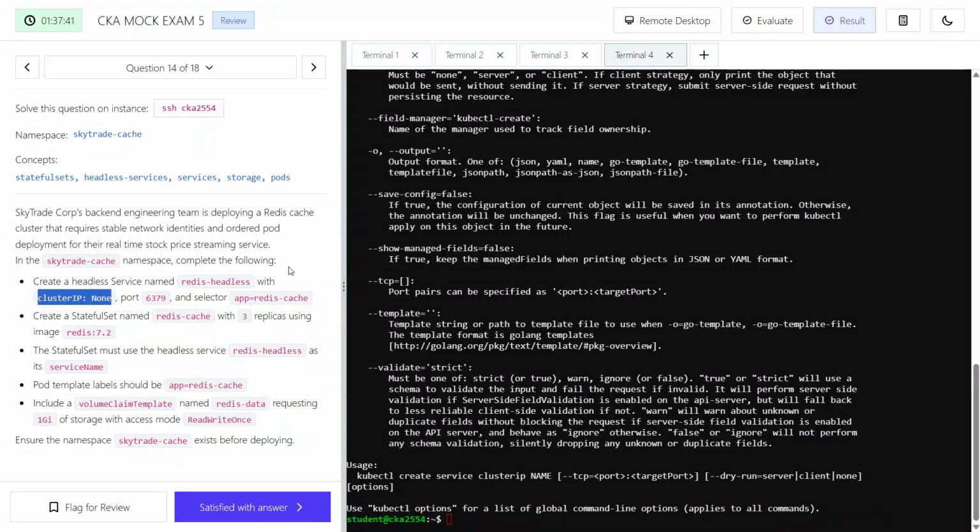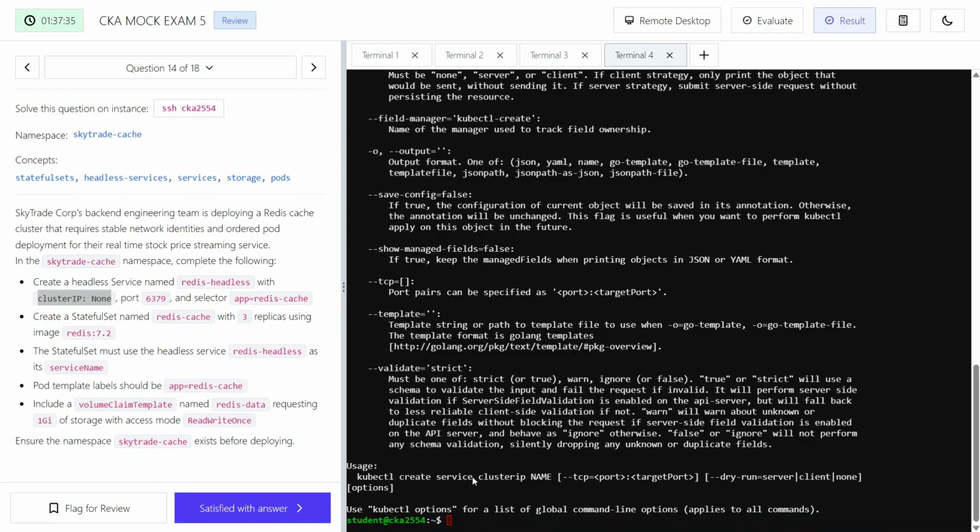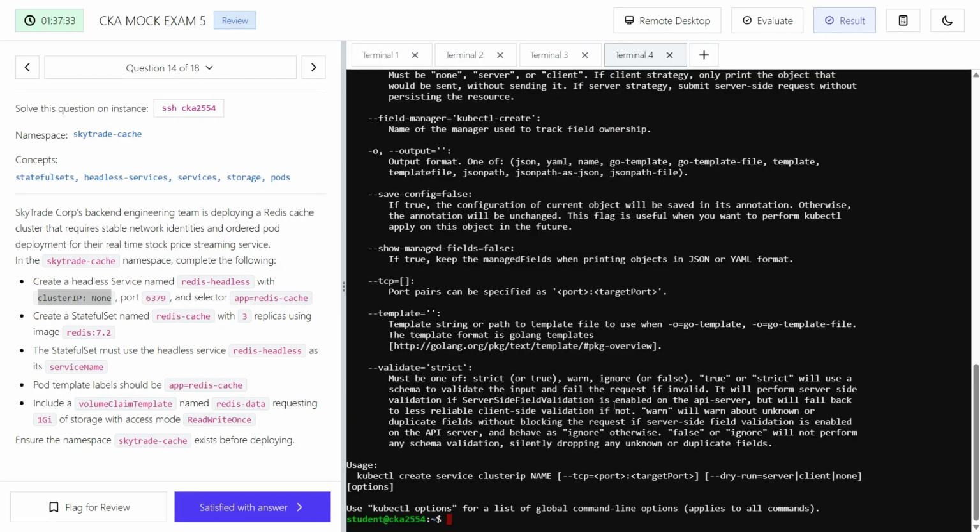Hello everyone. Now in exercise 14 we will speak about stateful deployment and the difference between stateful deployment and standard deployment.